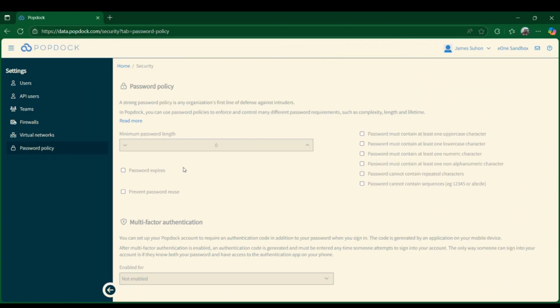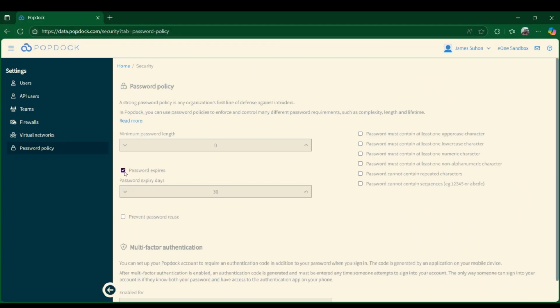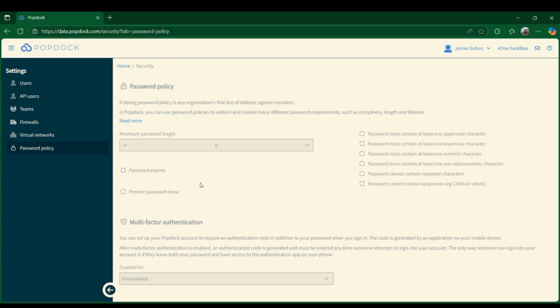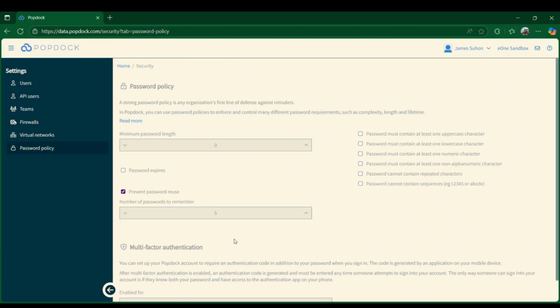So as you can see, we could set a minimum password length for how many characters. We could set passwords to expire, and when they expire, people have to create a new one. We can prevent password reuse, in which we can have it remember however many of the last passwords they had. So if the number is set to 5, the last 5 passwords that user has used, if they go to reset it, they will not be able to use any one of those 5.